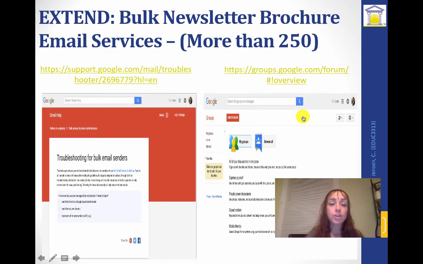Now, as an extension, there are bulk newsletter and brochure email services. If you're going to be sending your newsletter or brochure out to more than 250 people, then you typically cannot send it through traditional email services. Even your Google Mail will not allow you to send to more than 200 to 250 folks. So say you're sending it out to your whole junior high that has 1,000 students and then their parents. You cannot send one newsletter or brochure out to all of them.